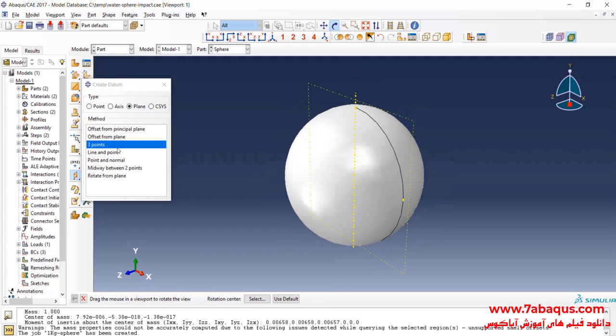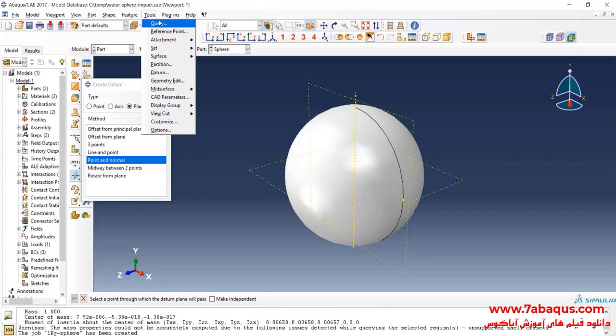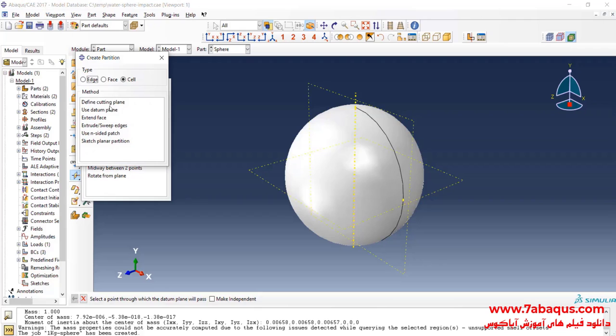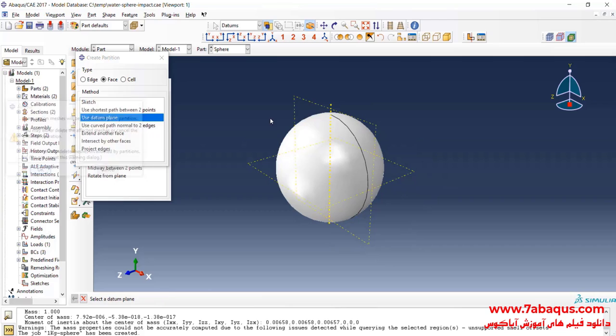Then here select Point and Normal. First select this point, then this line. Here I will click on Tools menu, then on Partition. Here I'll select Face and use Datum plane. Select this plane and click on Create Partition. Then I'll select the whole of the sphere, done. Select this plane and click on Create Partition.